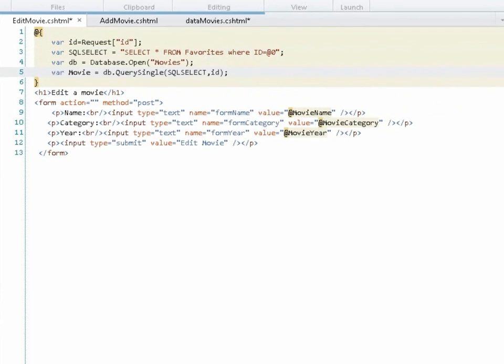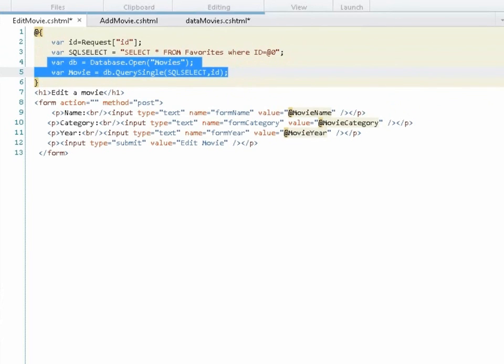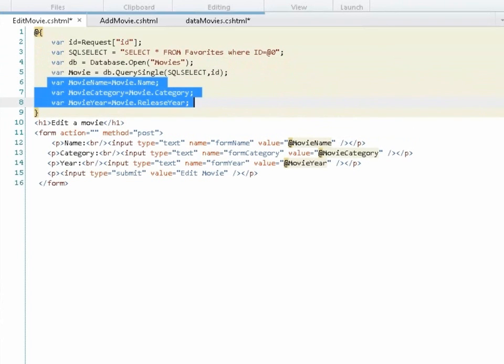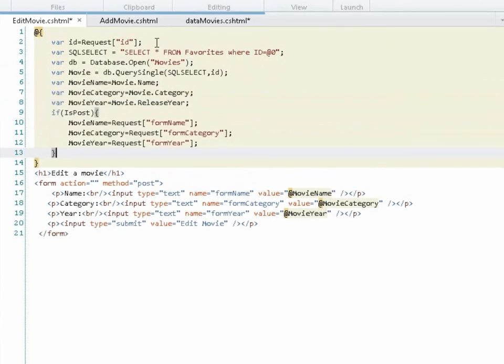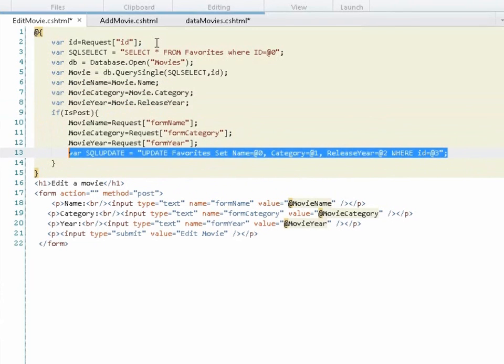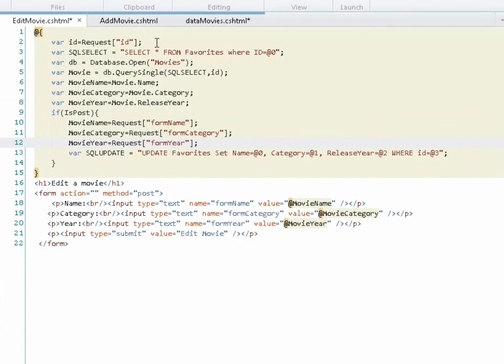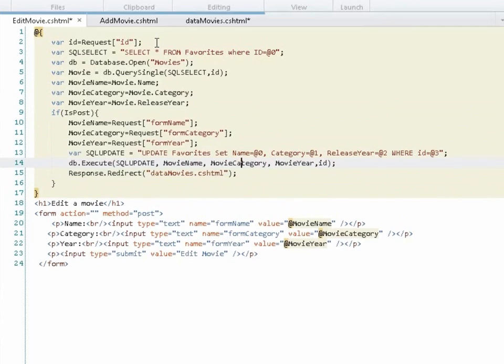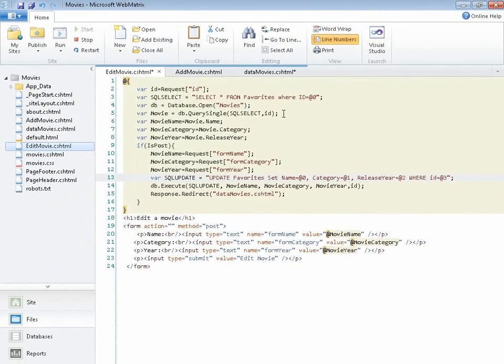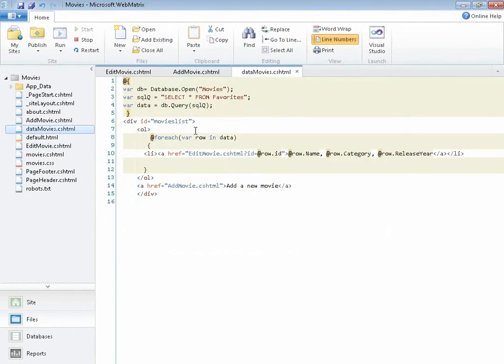Now let's call the Database.Open method to open the database and call the db.QuerySingle method to get a single record from the database. Next, initialize the values of the variables with the corresponding form fields. Then pass the values of the variables in the Request object. Next, use the SQL update command to update the database. After this, let's call the db.Execute method to execute the update command, and then finally call the Response.Redirect method to redirect the page back to the movies list screen.